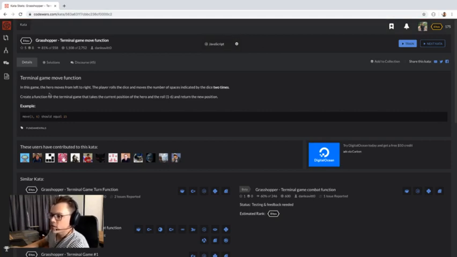Yes. In this game, the hero moves from left to right. The player rolls the dice and moves the number of spaces indicated by the dice 2 times. Create a function for the terminal game that takes the current position of the hero and the roll, 1 to 6, and returns the new position. Move 3, 6 should equal... So 3, what? In this game, the hero moves from left to right. The player rolls the dice and moves the number of spaces indicated by the dice 2 times.